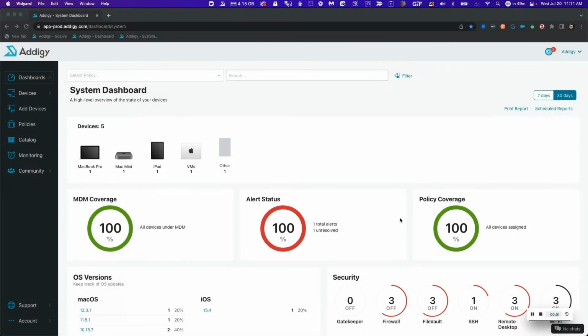Welcome to Addigy. In this video, we're going to show you how to deploy apps and books applications via GoLive to iOS, iPadOS, and tvOS devices.